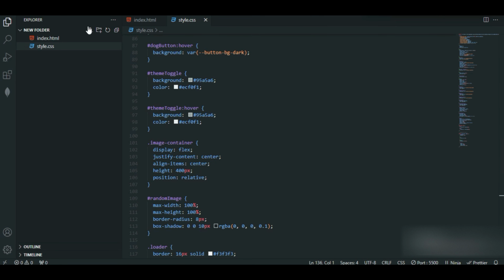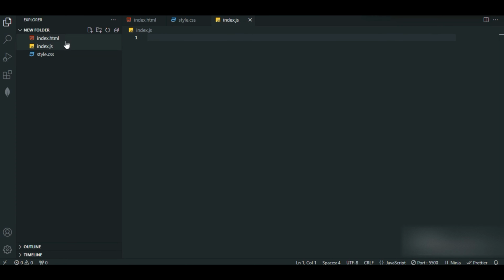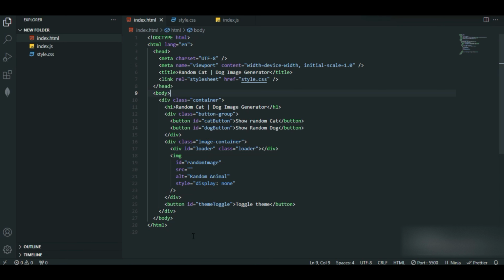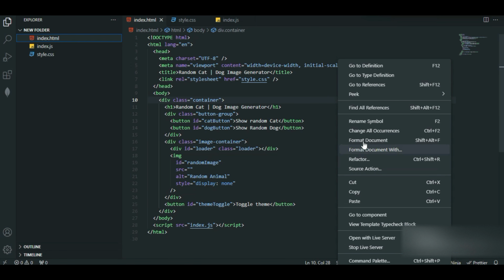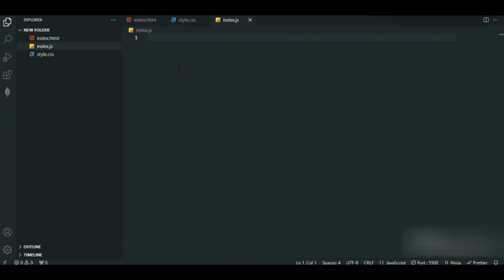Next I'll create the JavaScript file, right? Let me create the JavaScript file and I'll just name it index.js. I'll place this file just below the ending of the body tag. So I'll just make use of the script tag. I'll give src index.js. I'll just format this document.